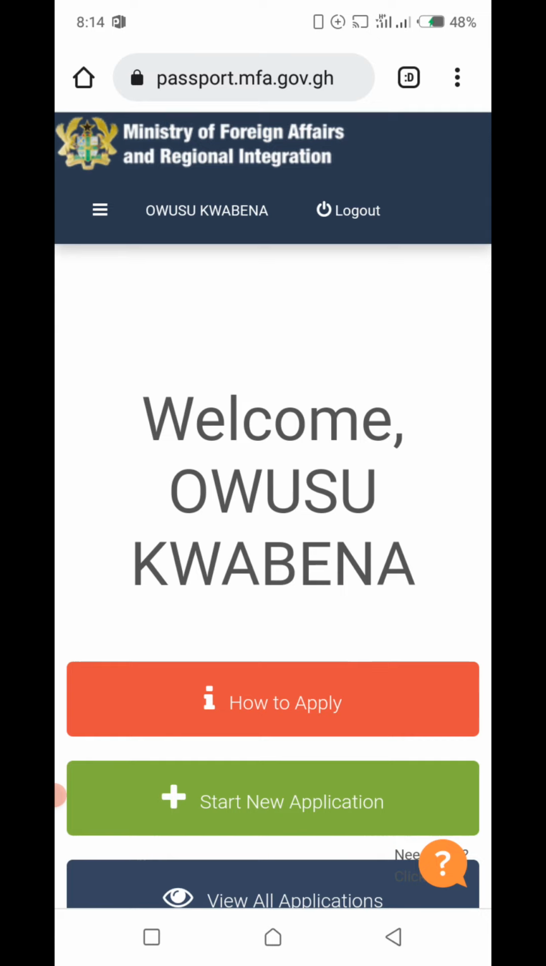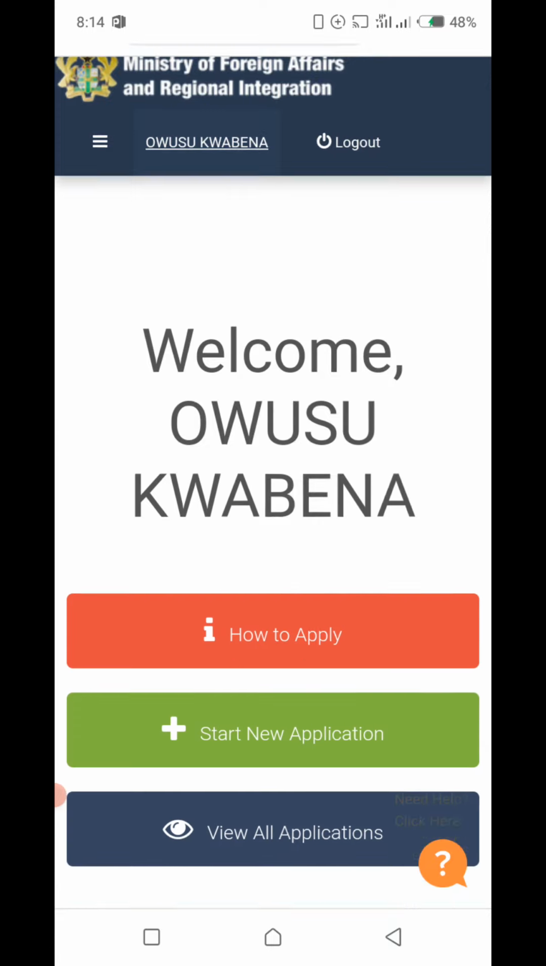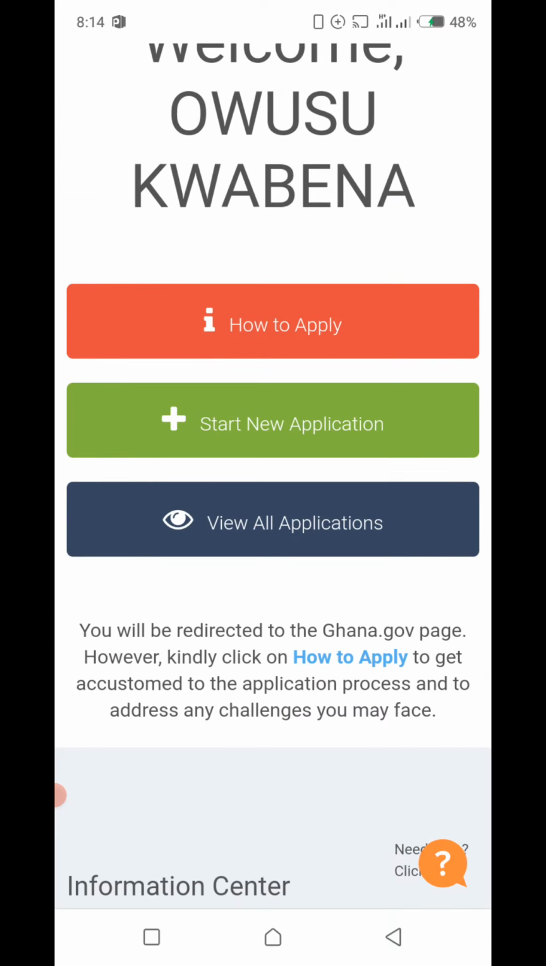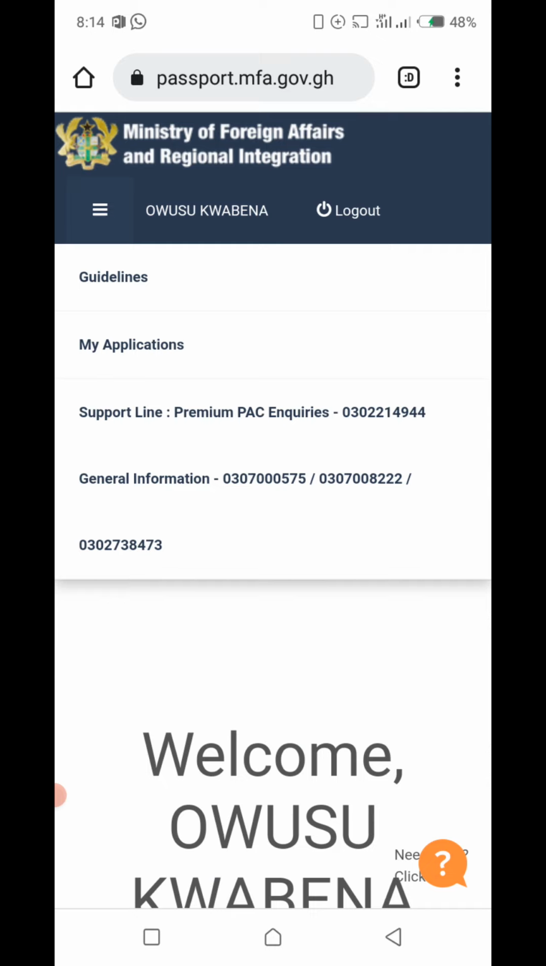All right, so you can see my name here. You can see it right here, and you can see these 3 lines here. You can see how to apply, start new application, view all applications. So now let's look at this one. There's 3 dots here. Click on it. When you click on it, you see guidelines, see application, support line, the content, and other things.